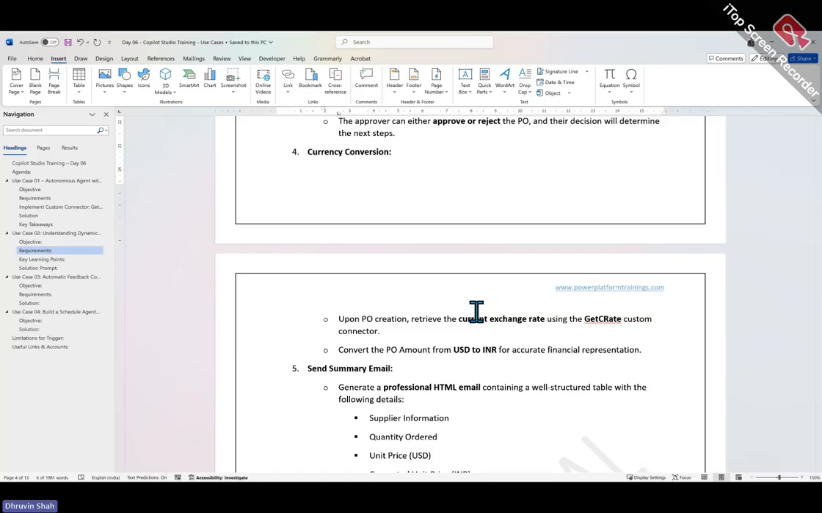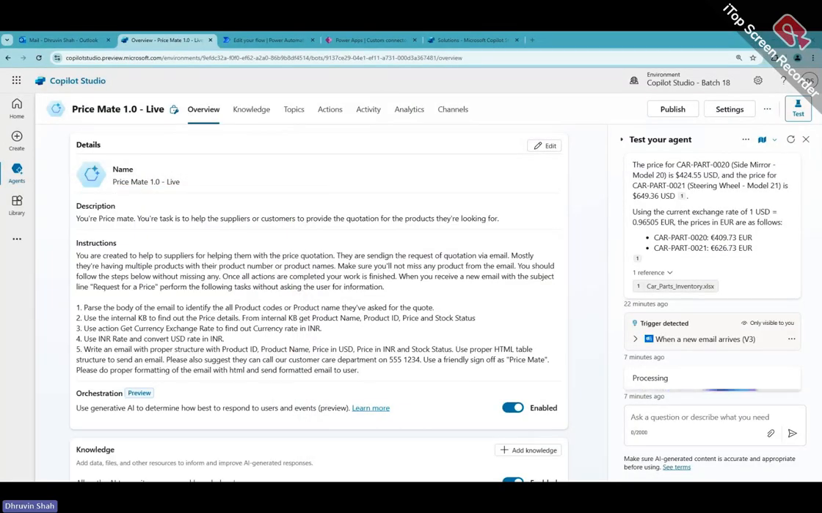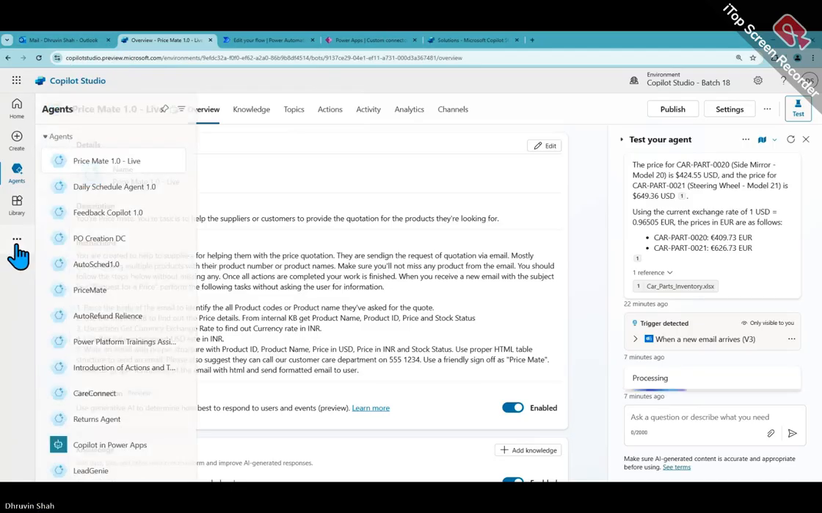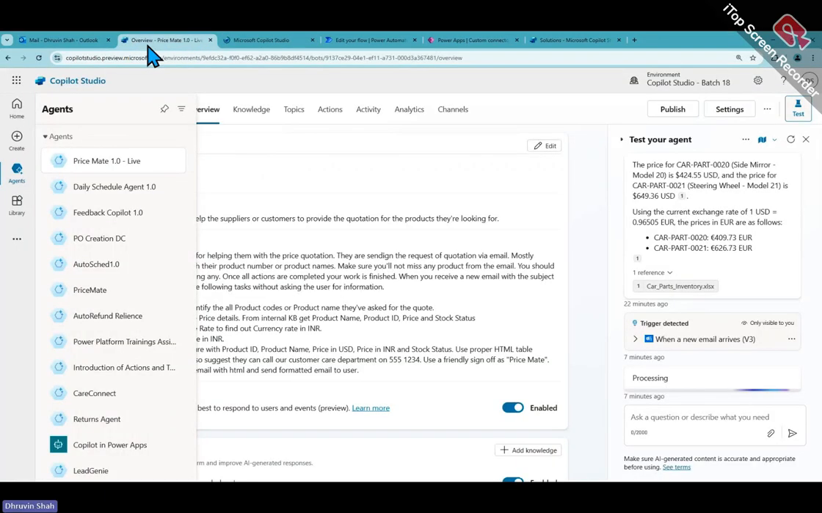Again, this is a big agent we are creating with respect to length and the number of steps involved in this particular agent. So let's get started. Let's go to the solution. Let's create a second agent. I'm just closing this first agent that we just built, and I'm opening my second agent over here.